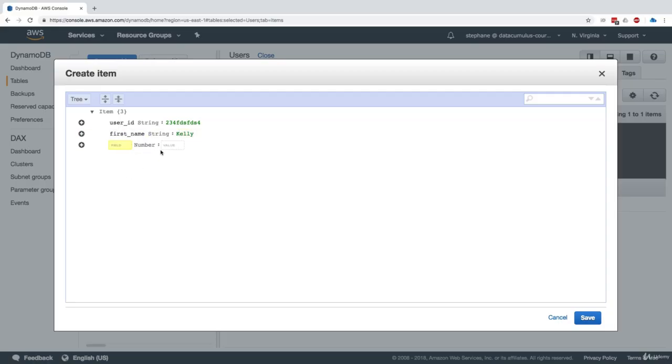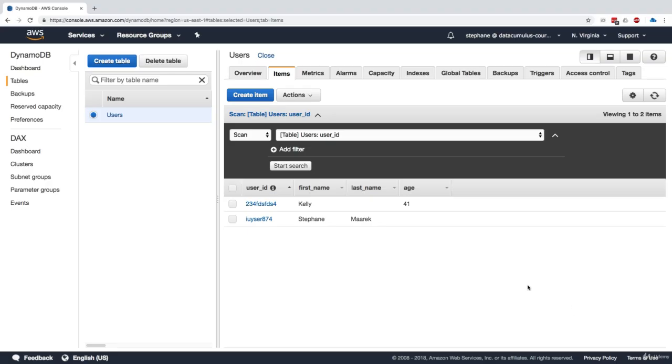So I'll have a number, and I'll call this age. And I'll say 41. Okay, click on save. So something very interesting that happened right here is that I was able to create this Kelly 41 age user ID, and it didn't have a last name and it had an age. And similarly, my little row right here does have a last name and doesn't have an age.